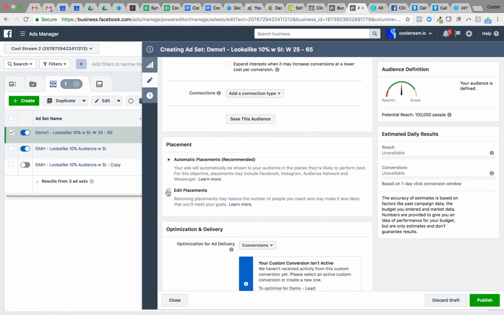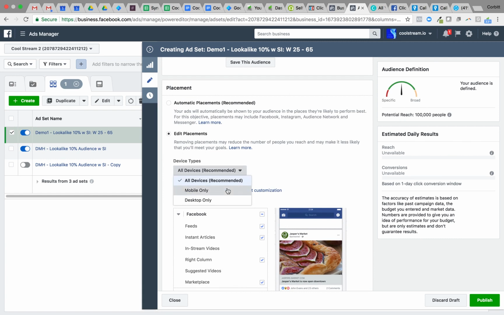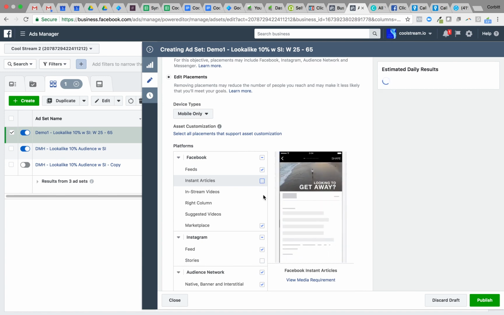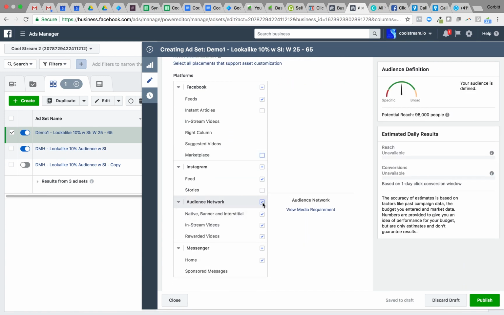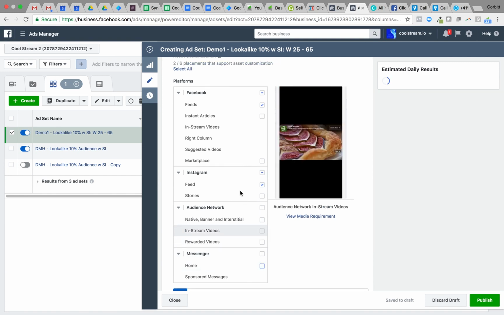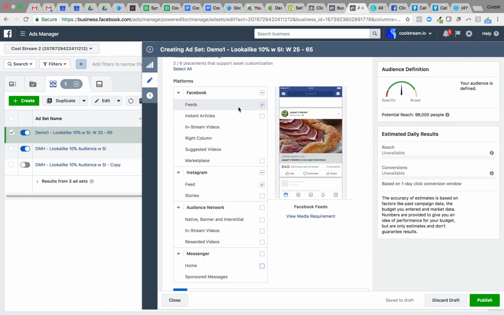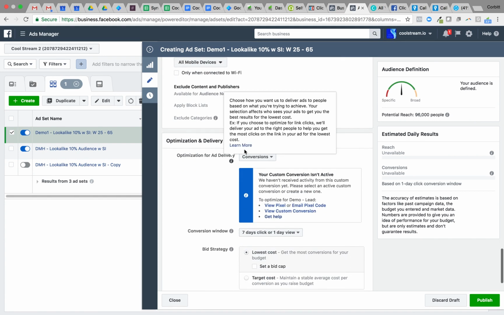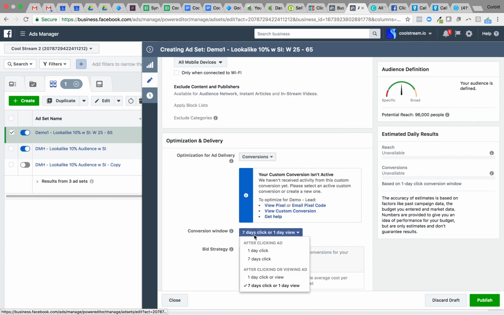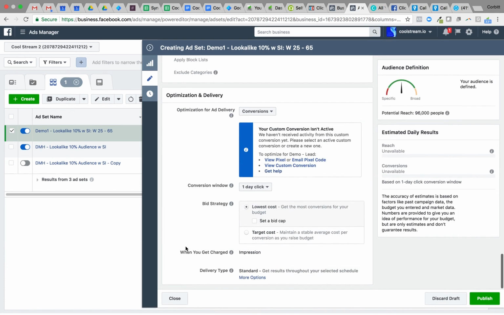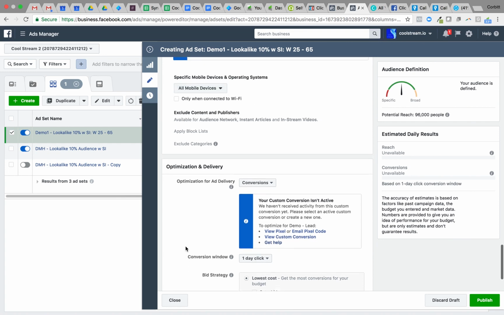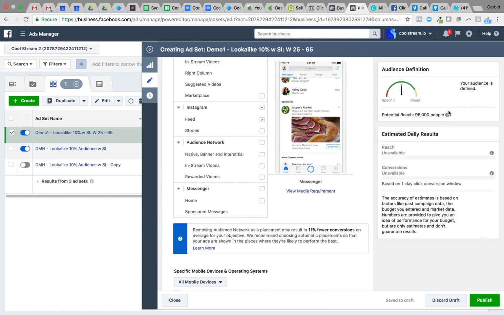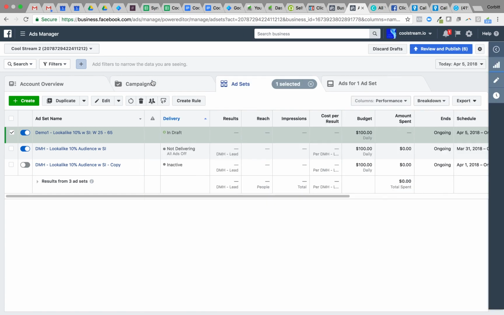Then we're going to edit placements. We'll always start mobile only. 85% of traffic these days is mobile. Remove instant articles, remove marketplace, audience network, messenger. So all we're going to leave is Instagram and Facebook newsfeed. Then we'll scroll down. We'll leave this on conversions, and we want to switch to 1 day click. And that is all that we want to do there. Again, we're pretending that this audience is over 200,000, smaller than 400,000. And then we'll just click that bad boy.